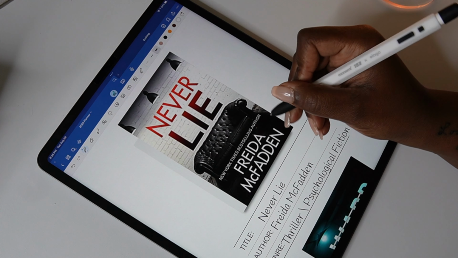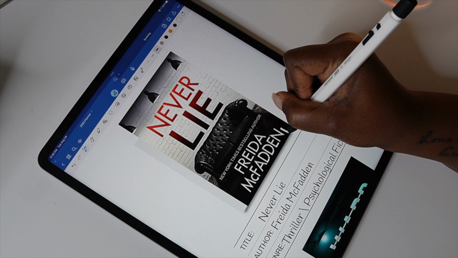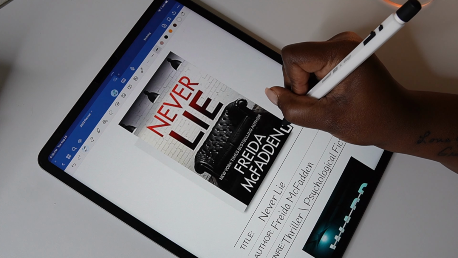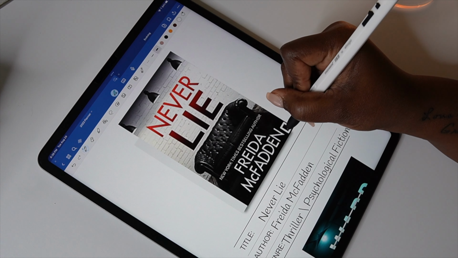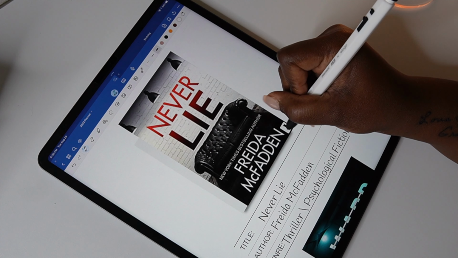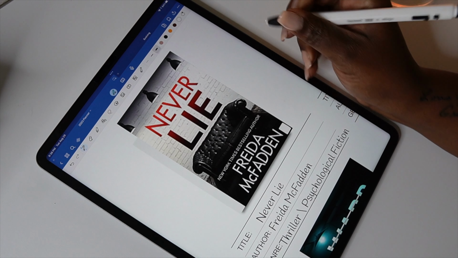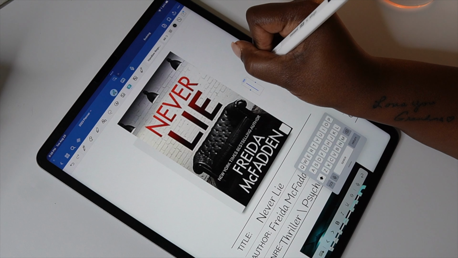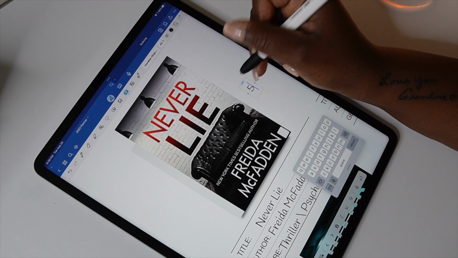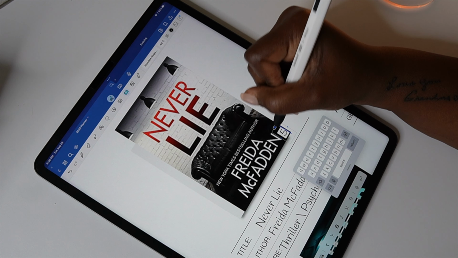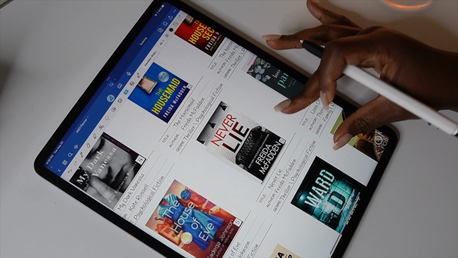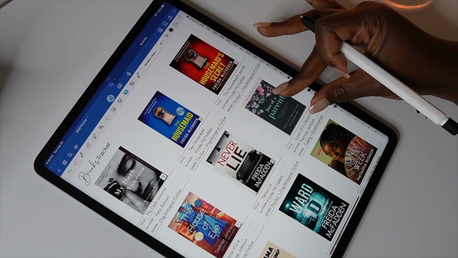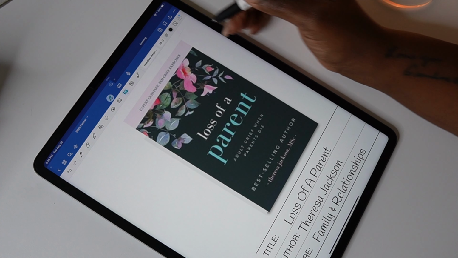The first book I read was Never Lie. This was one of the books I originally picked for myself to read for the month of August. And in true Freida fashion, I thought I knew what was going on in the book, but I had no idea. It's her plot twists that get me every time. The book is about a newlywed couple who are searching for their new home, and they end up in the house of a psychiatrist who's been missing for 4 years. And the unfolding of this story is crazy.